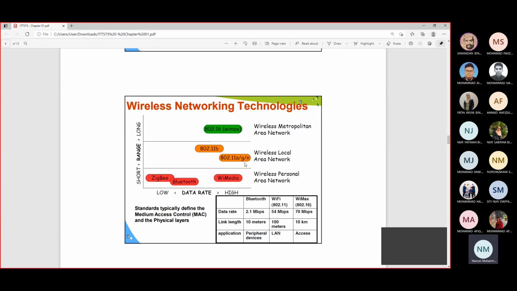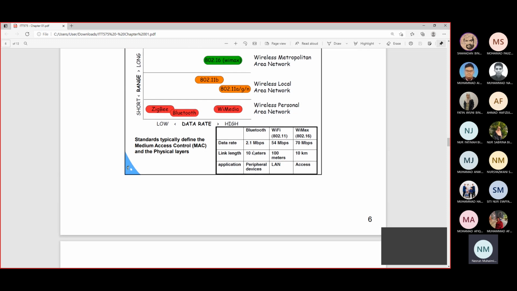Okay, we got 3 wireless network topology, which is LAN, MAN and PAN. The data rate for Bluetooth is 2.1 megabyte per second. For Wi-Fi, we use 54 megabyte per second, and WiMAX we use 37 megabyte per second. For data link, Bluetooth use 10 meters, Wi-Fi use 100 meters, WiMAX is 10 meters. For application, Bluetooth for peripheral device, Wi-Fi for LAN, Wi-Fi for access.